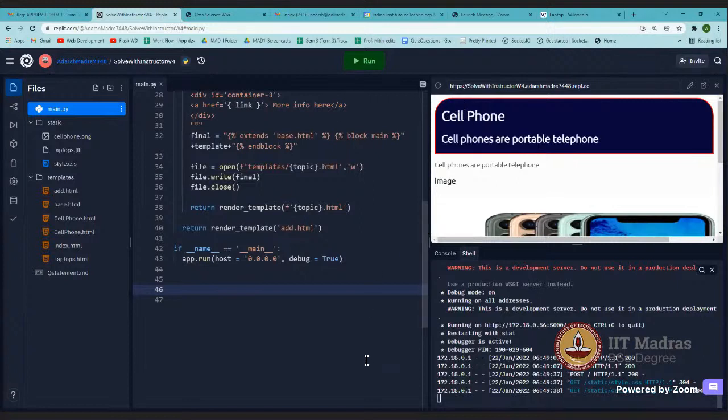Sir, one question: while submitting our solution for week 4, will we need to give that host equals 0.0.0.0 in the upload run code? No, you don't have to. You don't have to, but it won't matter even if you give. Okay, sir. Thank you.